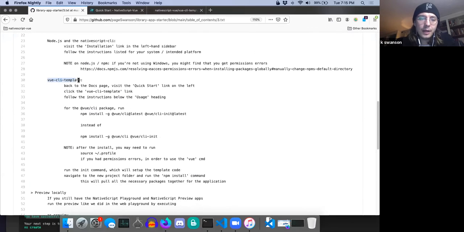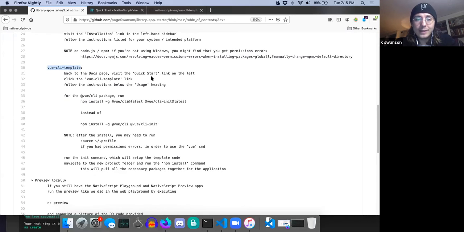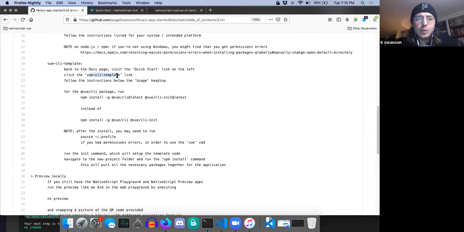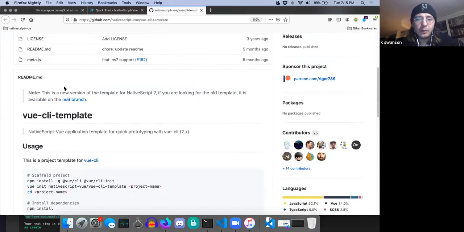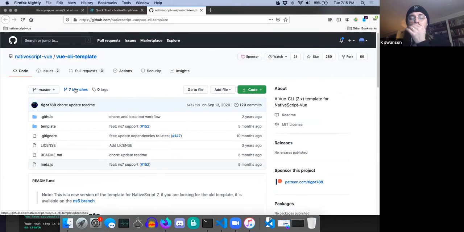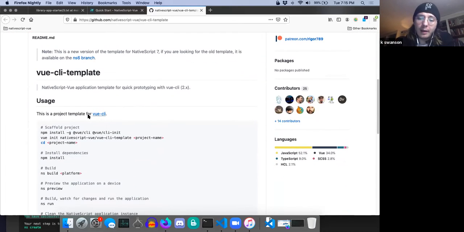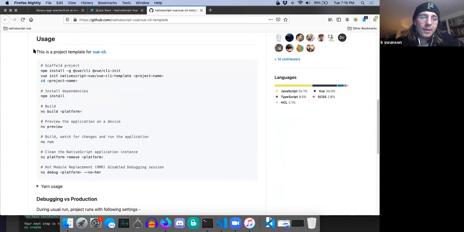So we're back down here looking at the Vue CLI command line interface template package. We went to the docs page and we clicked quick start, and we clicked the Vue CLI template link, and we're going to follow the instructions below the usage heading. So this is the usage heading here. You'll notice also this is on GitHub. A lot of people host their code on GitHub. It's a very common place for hosting code. So this is the Vue command line interface template package, and this is how we're going to use it. It's a way of scaffolding a quick application project.